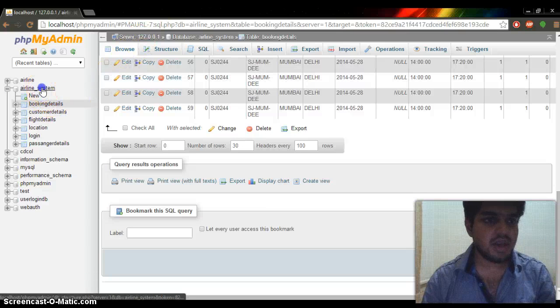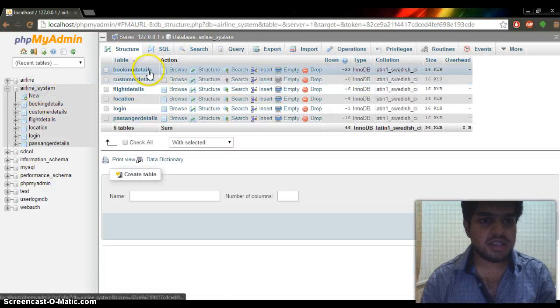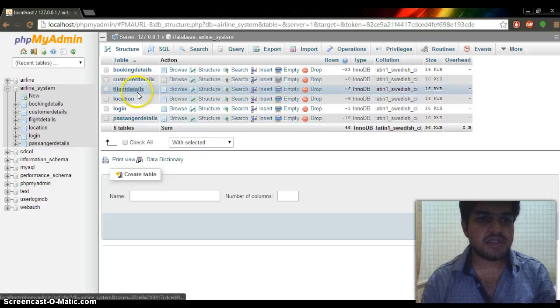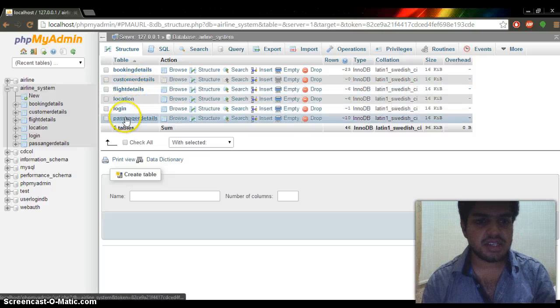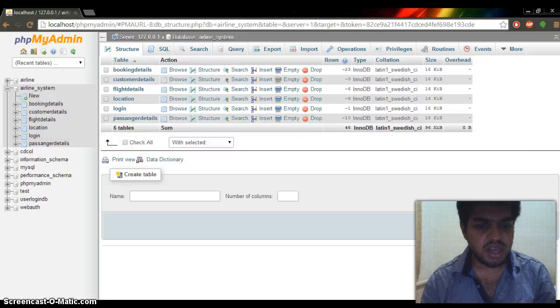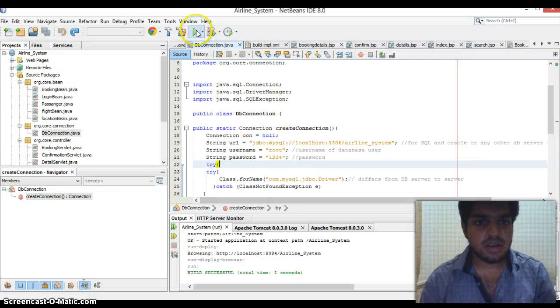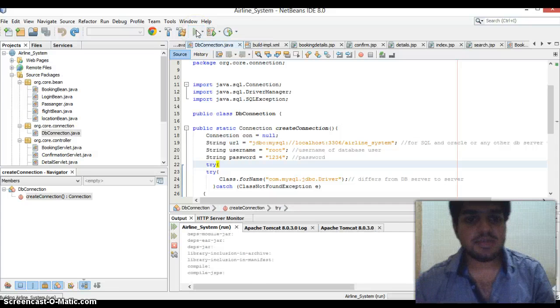We'll have a look at our database in phpMyAdmin. Here is our database. These are the tables: booking, customer details, flight details, location, login, and passenger details. Each table contributes to the entire website. So now we'll test run our application.